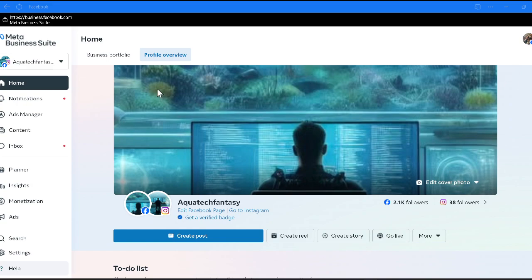So I don't know if you know, but you can integrate your connections. And I'll probably make a video on this, but you can integrate your Facebook and your Instagram account together. So you can make a Facebook page that's Aquatech Fantasy, and then you can also make an Instagram page called Aquatech Fantasy. Then you can put both together on the business suite that Meta has created, right?